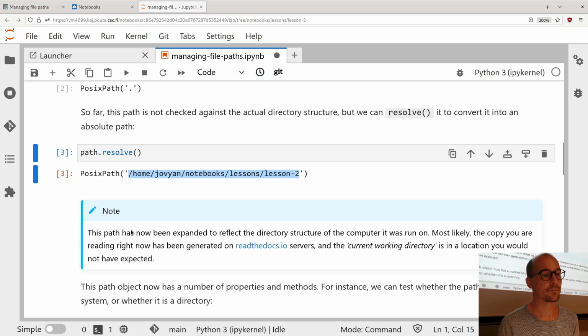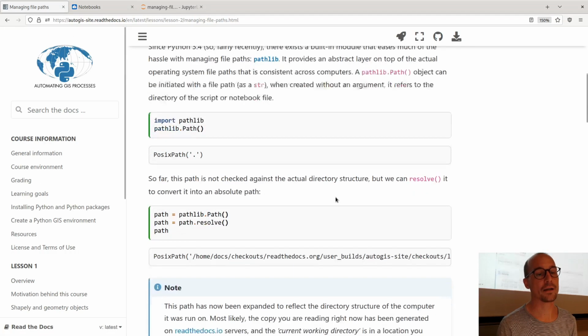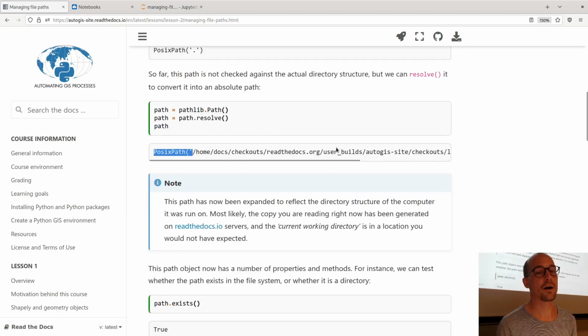And this note is here because this is the same notebook that is also the source code for the course website. On the course website, this path would be completely different because it's being generated on the Read the Docs web page, and it's much longer and much more complicated. But that's exactly the beauty of this.